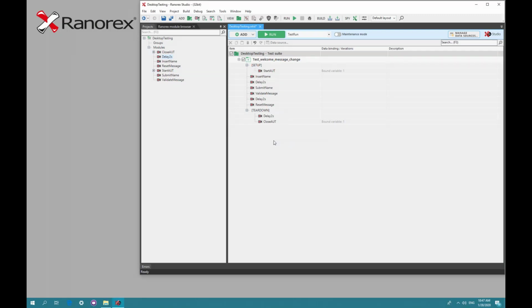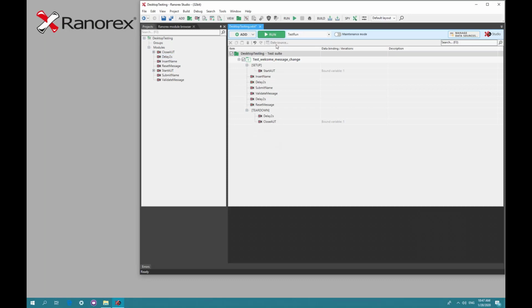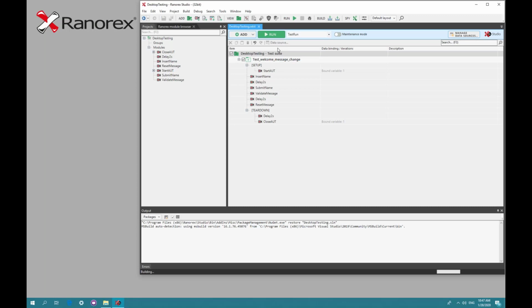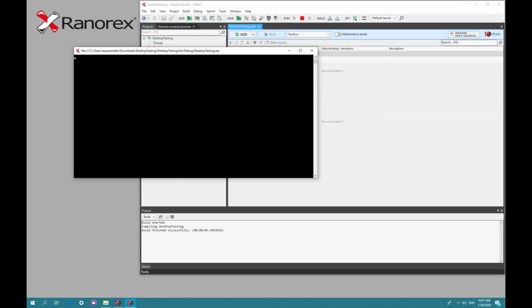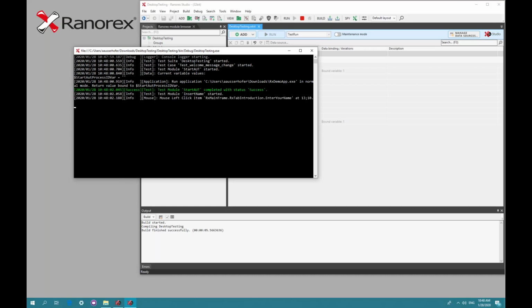Before I answer some more questions, I would like to simply run this test case here. So I hit the run button, and again, I release my fingers from mouse and keyboard and watch the test run. First you see the debug information window here, and Ranorex Studio is preparing the solution. So we are waiting for the application to start.